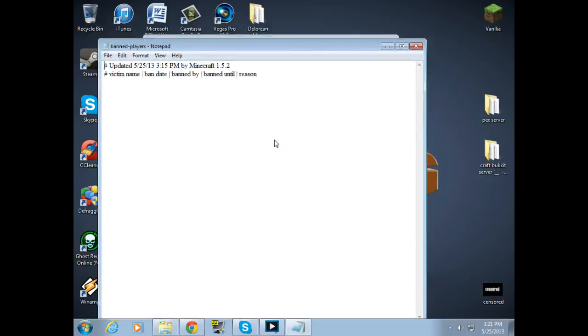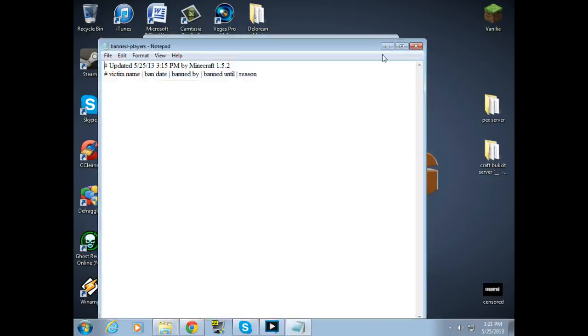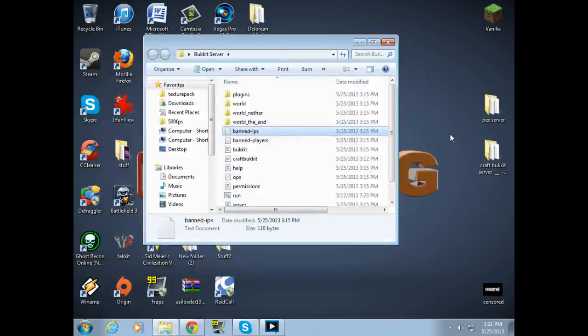Banned players, people that are banned, and it'll say from in-game if you ban them or not. So /ban. And banned IPs, people that are sharing the same router. So if some guy tries to connect from the same house, and you ban his friend from the same house, he will not be able to connect. These are the worlds. Obviously, you have a nether, you have an end, and you have the actual Minecraft world.